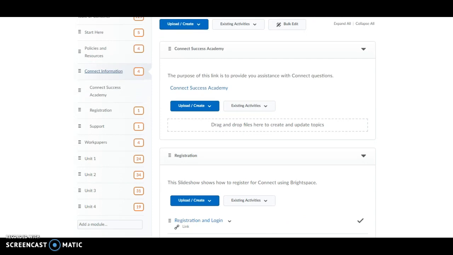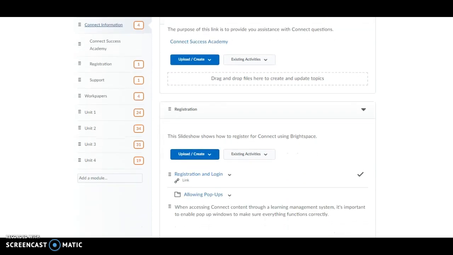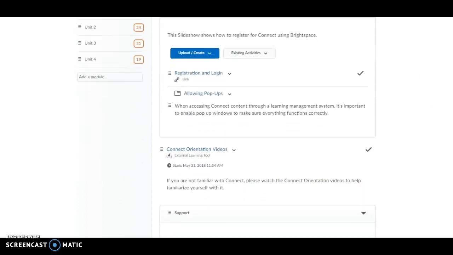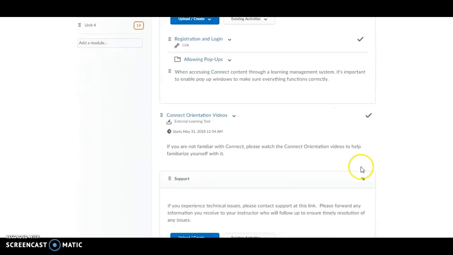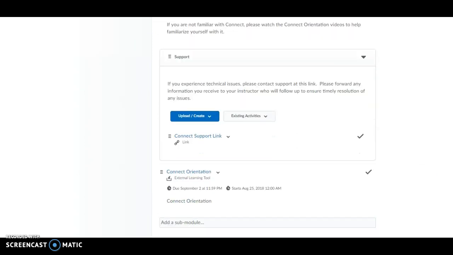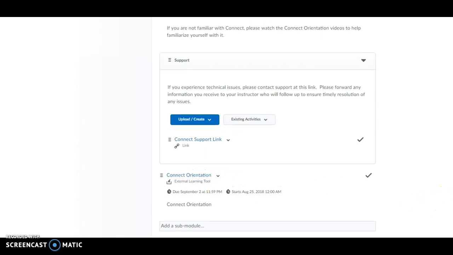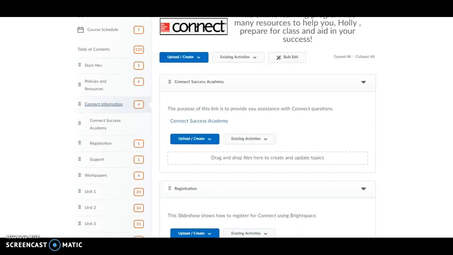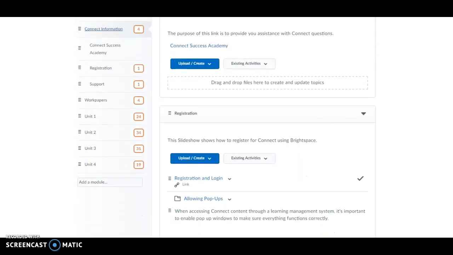There are different tabs here that will teach you information about Connect. There's a Connect Success Academy. There's registration and login information. There's information about allowing pop-ups. There's orientation videos. And then there's always Connect support. And then there's actually a Connect orientation assignment that is not a graded assignment, but it will help you become familiar with how to enter information into Connect.